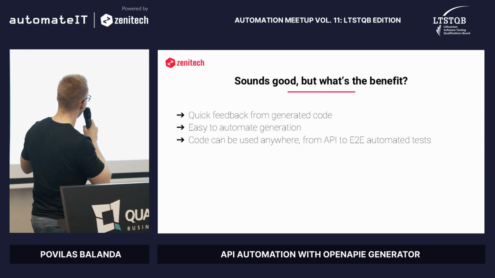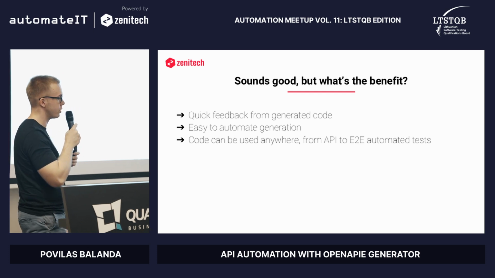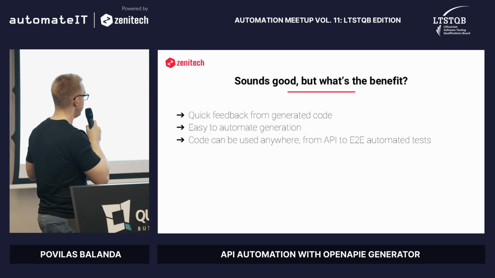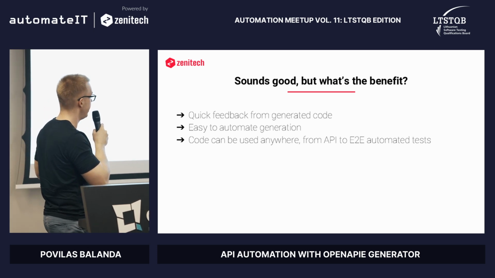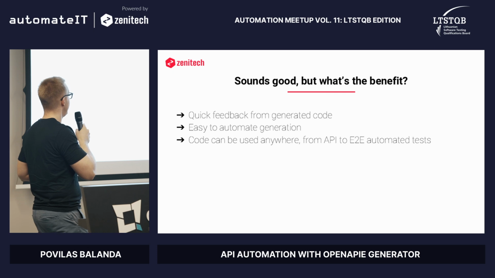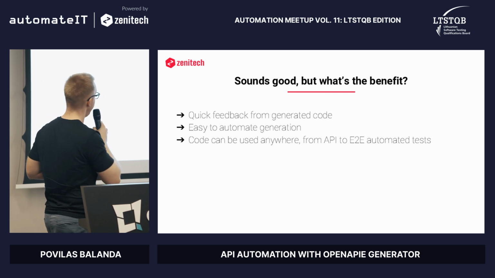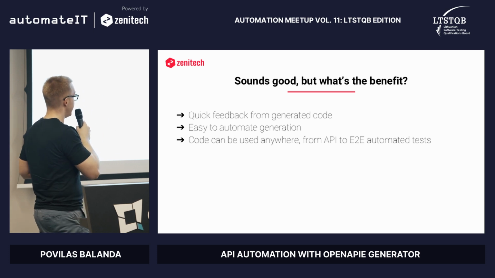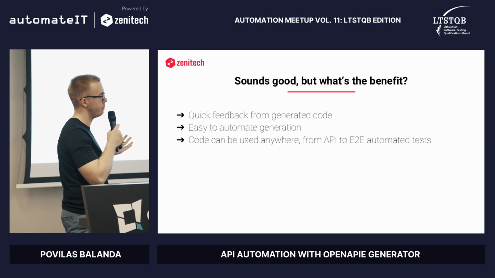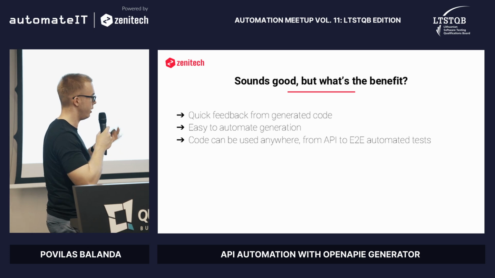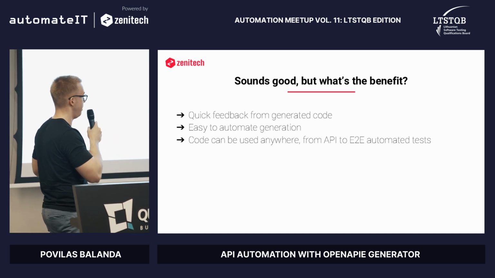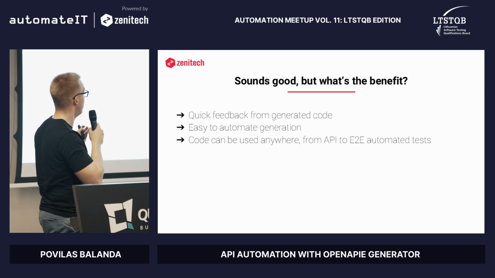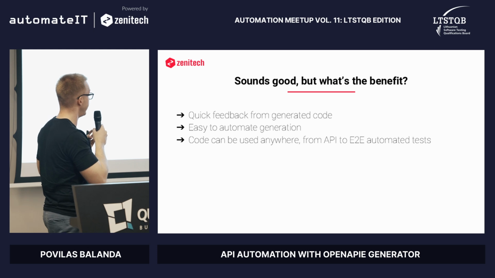So there's a lot of quick feedback from generated code. Whenever backend developers are creating new code or changing endpoints or anything like that, once you update the automatically generated code, it will actually show you in that package that something has changed. And then you can go to your developer and say, hey, our automated tests are not working anymore. What happened to the package, or what happened to this endpoint? And then you can go check for bugs or check for something like that.